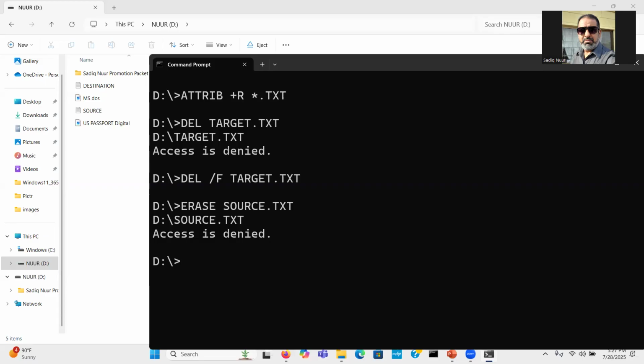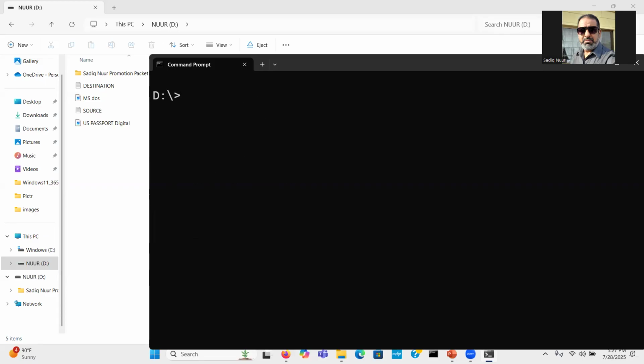Now, how can you remove the read only? Use the attrib command first, with minus R to take it off.